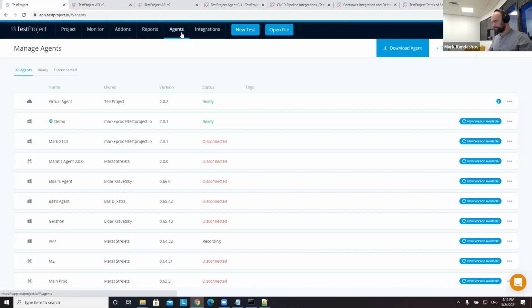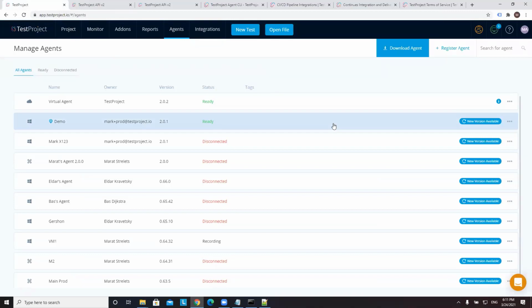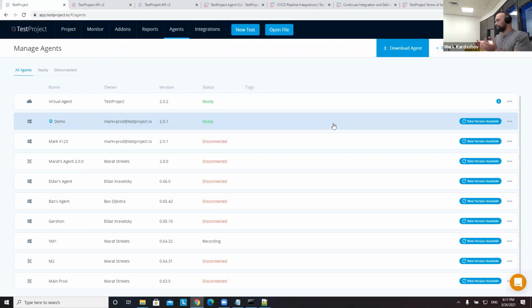Siba, TestProject is built from two main components. The first component is the TestProject Cloud. It only helps you to orchestrate and execute your tests on remote agents. It's mainly meant for saving the tests, storing the reports, collaborating with your teammates, and helping you orchestrate your tests and run them everywhere your agents are installed.